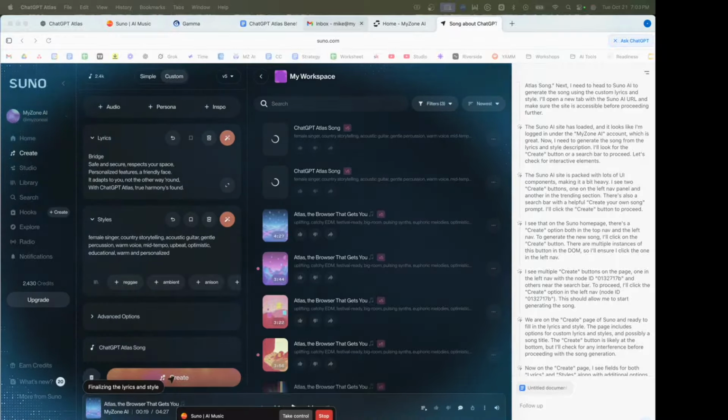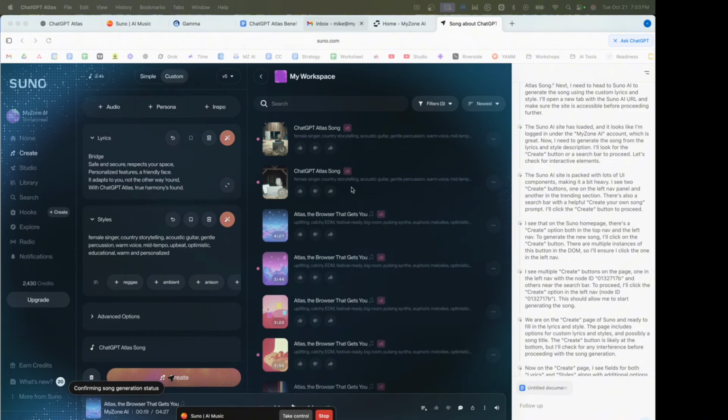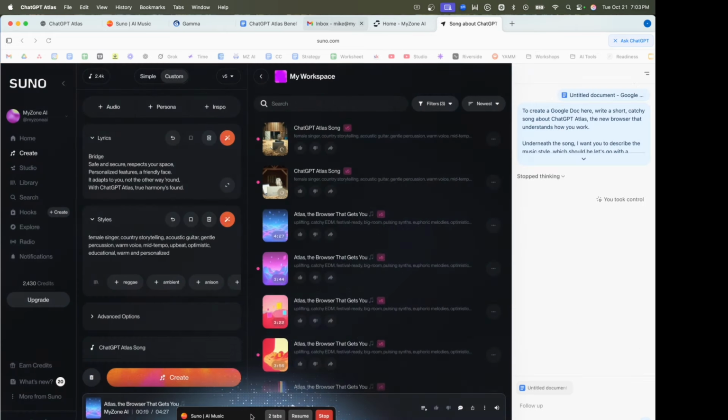Suno in action. And if you haven't used Suno.com before, it's amazing. It creates these songs in like 10 seconds. First song is, I think I can already play it if I take control of the browser. I'm just going to take control of the browser from here so I can hit the play button.